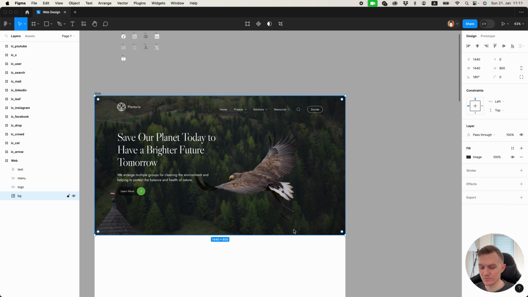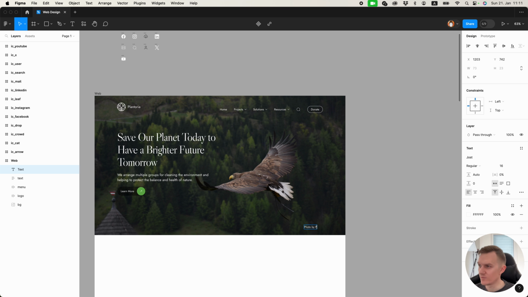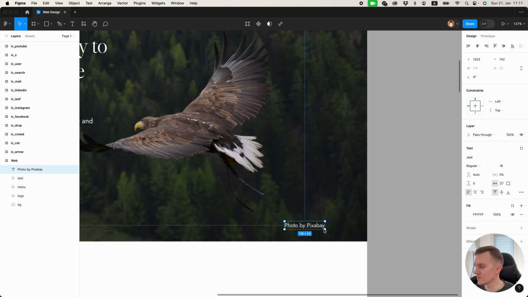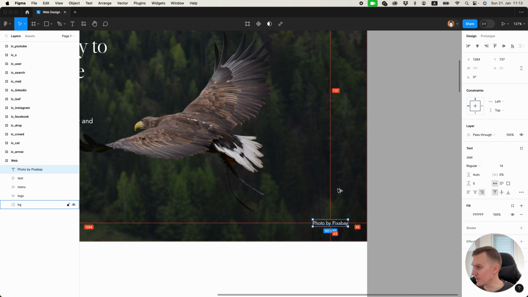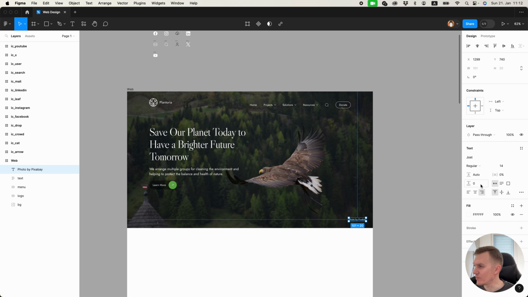Another thing I want to add here is who is the photo owner. Here at the bottom, photo by Pixabay, because it was the account who owned this photo on pexels.com. Maybe make this text slightly smaller and right alignment in case we want to change the photo owner. Copy this. I can drag it by holding Alt and Shift.